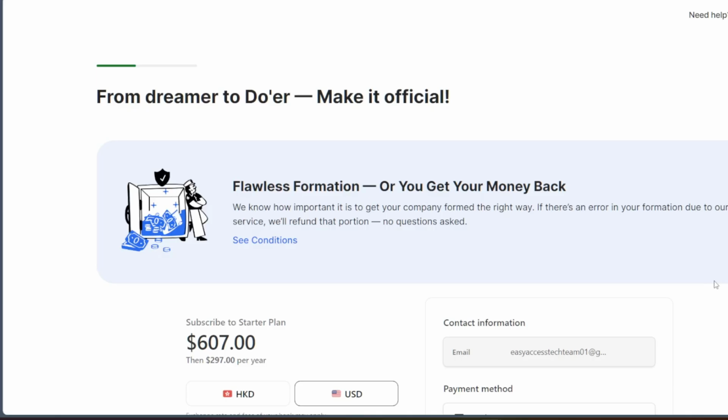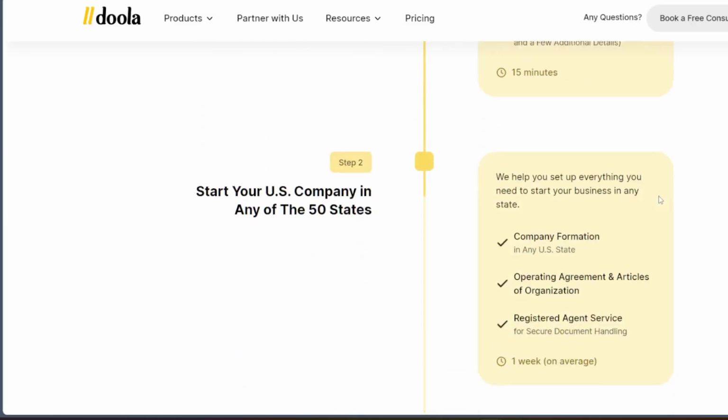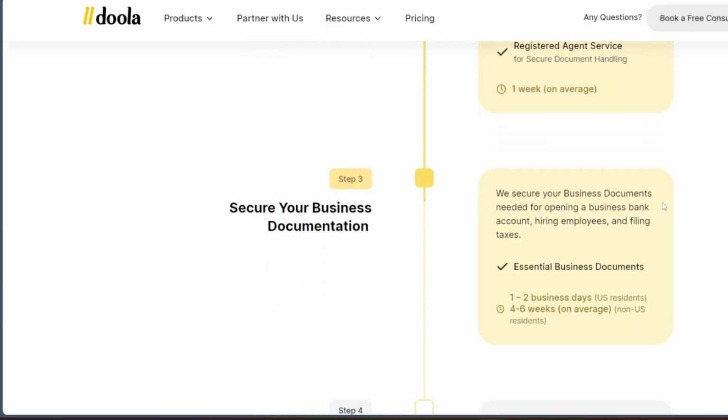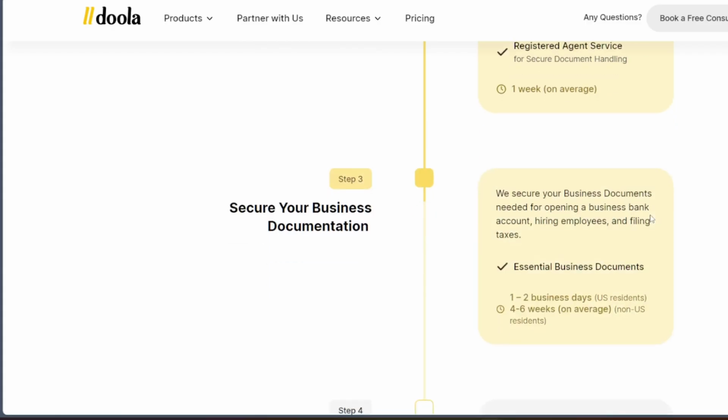After your LLC is formed, there are a few more important steps. Doola can help you get the EIN, which is the tax ID for your business. This is required if you want to open a US business bank account or run your business properly. Another helpful feature is banking support. Doola can guide you in opening a US bank account even if you are not physically in the United States. This makes it much easier to receive payments from clients or platforms.